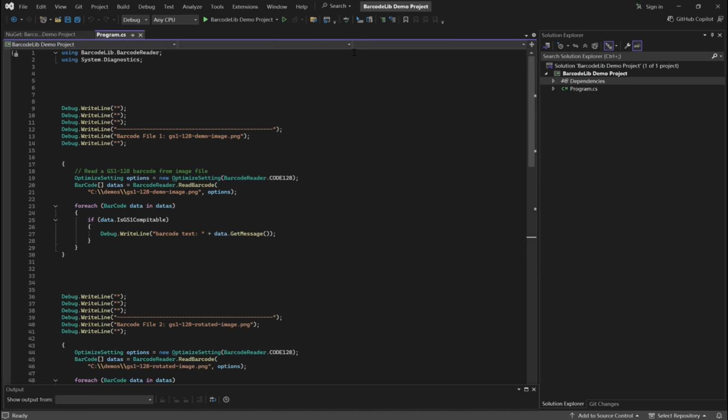Here's the key unique logic for GS1-128 compared to the regular Code 128 samples we looked at before. The foreach loop has an extra conditional check, if IsGS1Compatible. This property verifies whether the detected Code 128 barcode follows GS1 standard rules and carries valid GS1 application identifiers. We only print out the decoded barcode text when this condition passes, which filters out ordinary non-GS1 Code 128 barcodes that might exist in the same image.